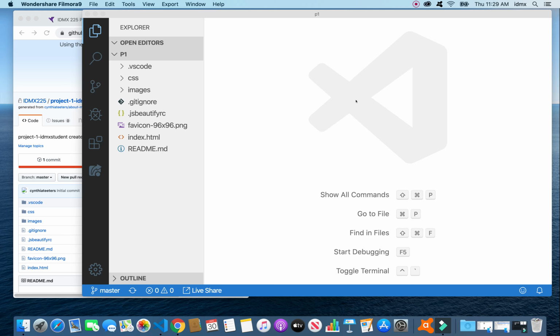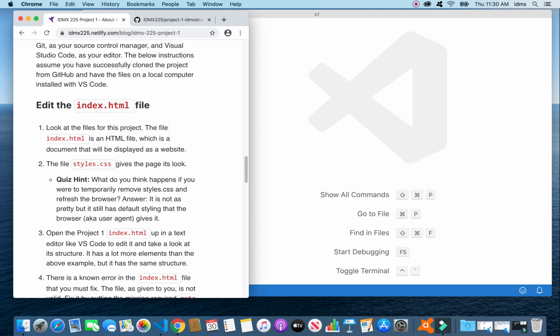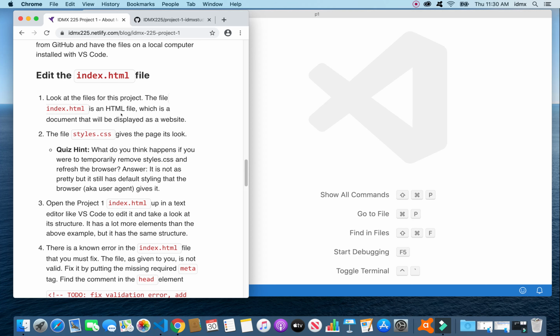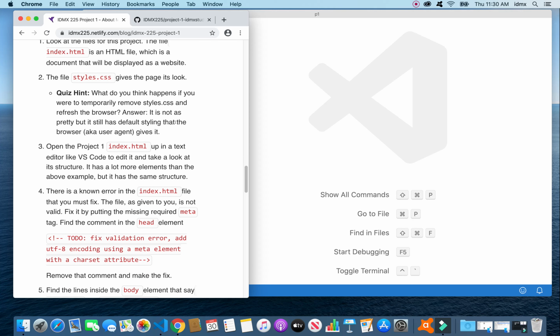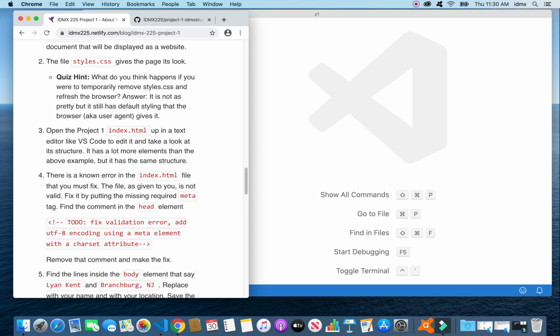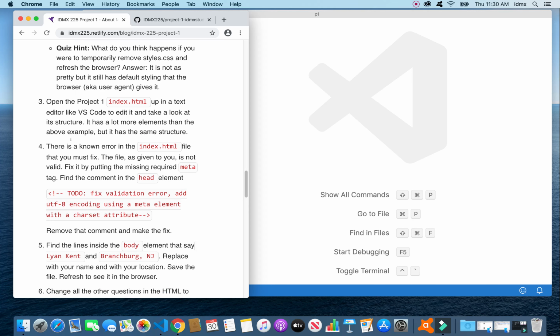Okay, so here's where I left off at the last video. I've successfully cloned all of the files down from GitHub. And I'm going to go back to the instructions. Again, there are parts of the instructions that are sort of part of the lecture, so we're just going to scroll through some of that. And we're going to be editing index.html.